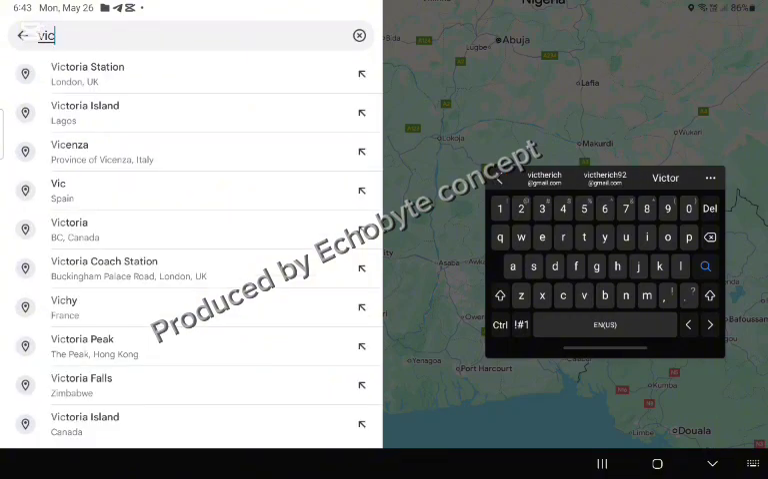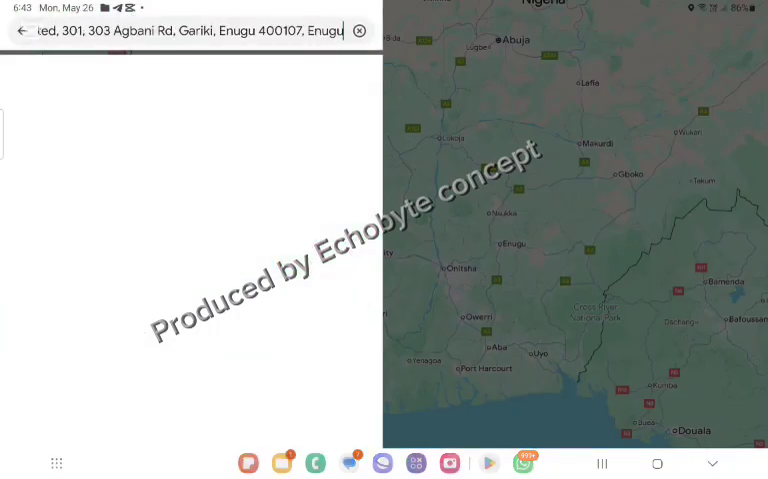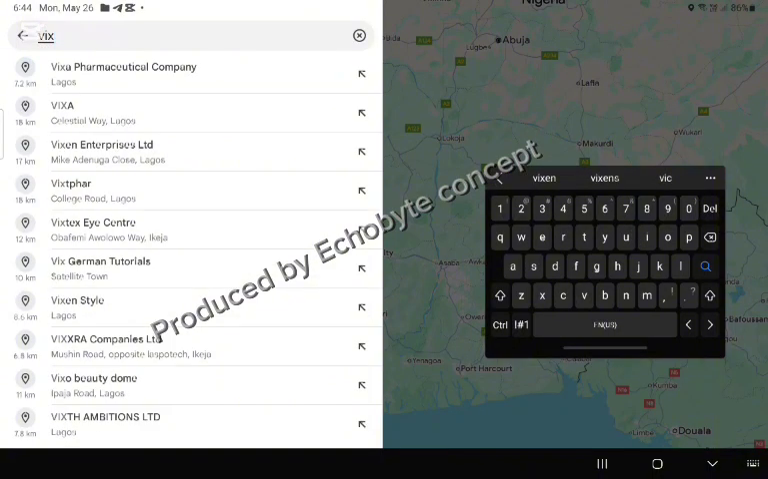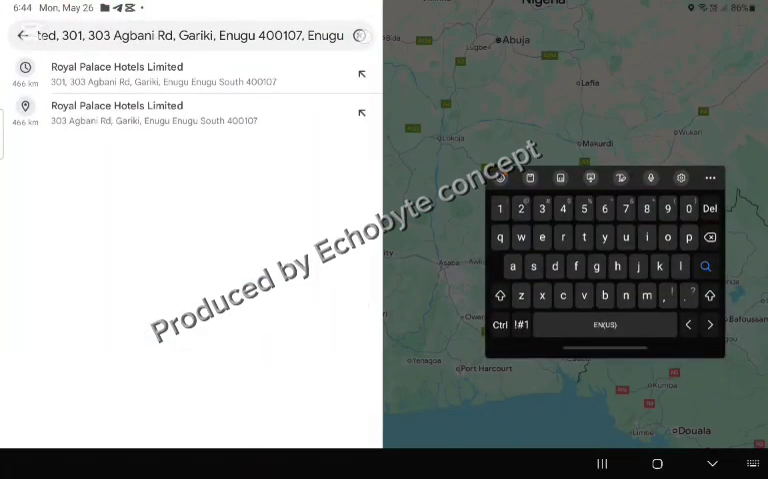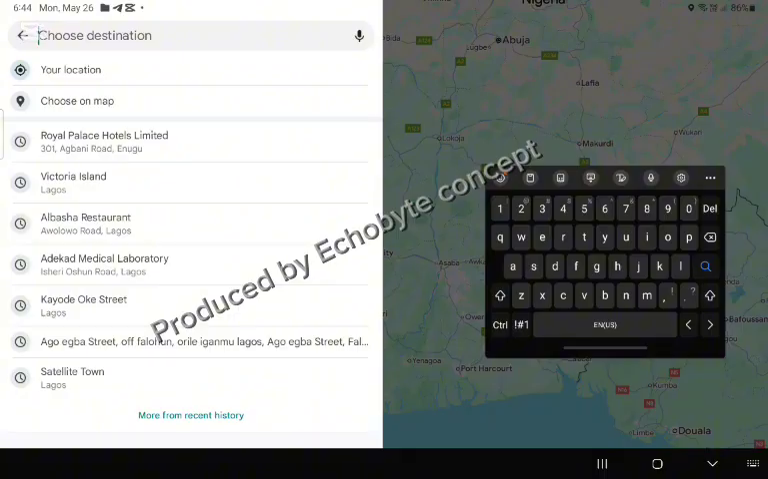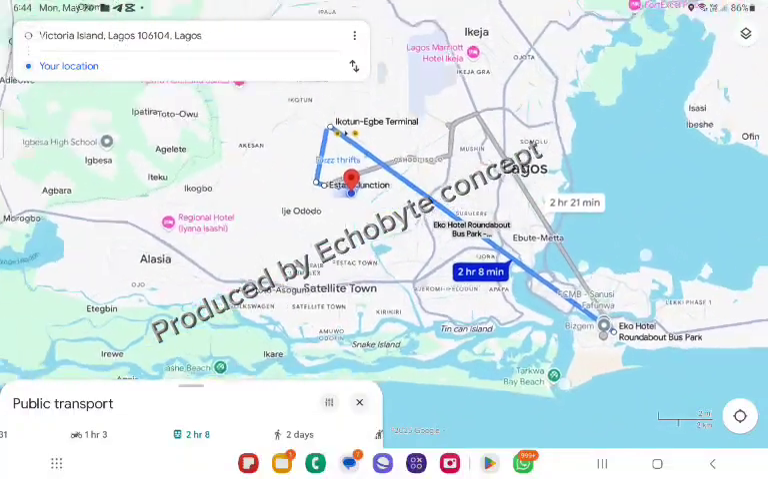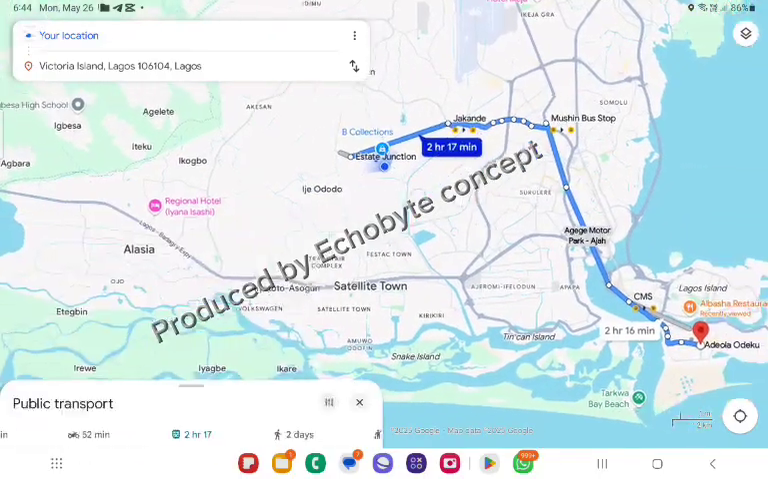Victoria Island in Lagos. Let me clear this one first. I want to choose my destination, so Victoria Island, and then my location, from the current location, is use my location. Okay, this is actually in the reverse, so I put both locations in reverse. Here I can use this arrow to reverse it back. So click on it and it switches back. So I want to go from my location to Victoria Island.